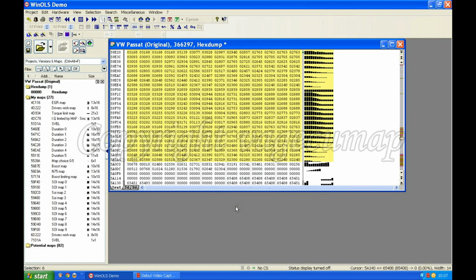Okay, if you've been watching these videos in sequence, you will know that when we looked at duration, we found maps 0, 1, 2, 3, 4, 5, as shown over here now in our My Maps list. And then I found a map choice map.